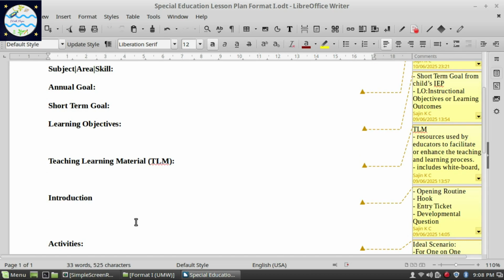In case we are working in an inclusive setup, we will try to correlate our annual goal with the curriculum goal. And in case we are working in a special school setup, we will try to correlate the annual goal with the adapted curriculum goal. Short-term goal, as mentioned in the child's IEP, is the goal that will help the child achieve the annual goal set for the child. Learning objectives, that is, learning outcomes or instructional objectives for the lesson.